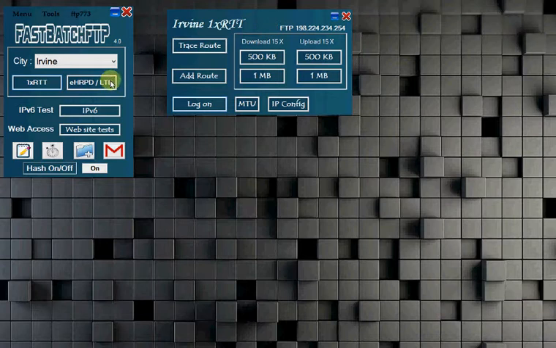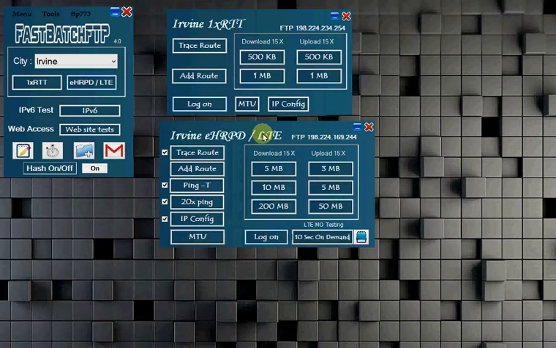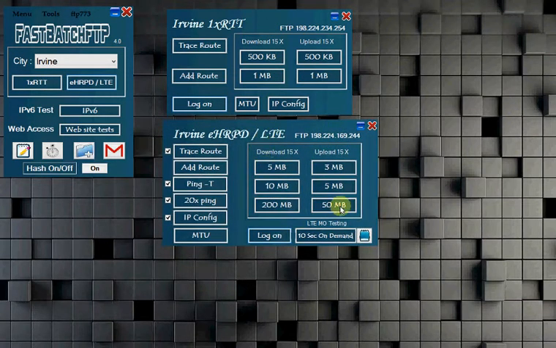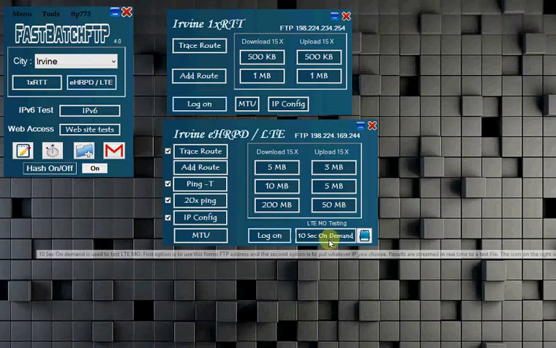You can pick from here, and right below this it will show a button for two different forms, one for the 1X RTT and the other for the EHRPD LTE. In here you'll find 15 times download and 15 times upload for each of the file sizes that you'll be using during testing, as well as a simple log on and then you can do whatever you want, as well as a 10-second on-demand program for the LTE MOs.